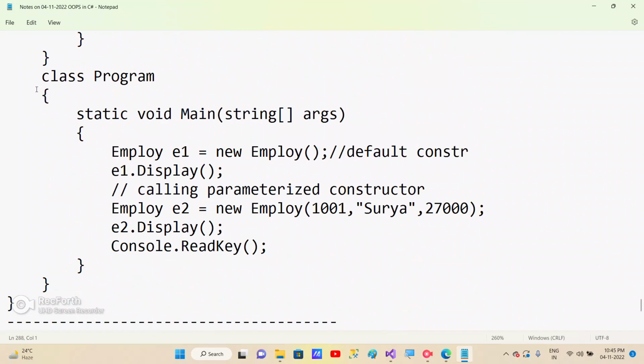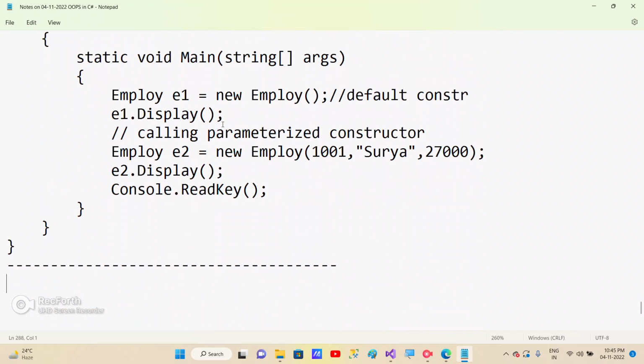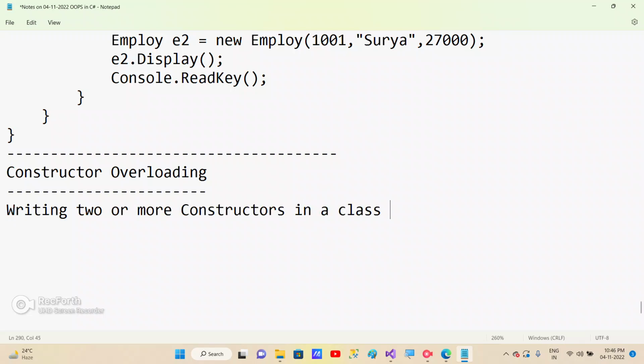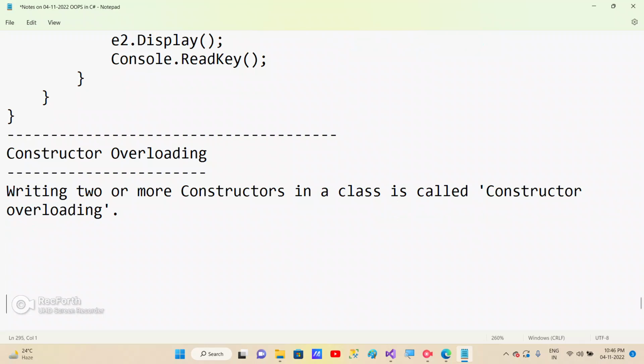So let me tell you another program. In that program itself I'm going to show you this constructor overloading. Along with that I want to show you the usage of the this keyword in the same program. What is the topic we are talking about now? Constructor overloading. Then we will discuss static constructor and all later. What is constructor overloading? Writing two or more constructors in a class is called constructor overloading.